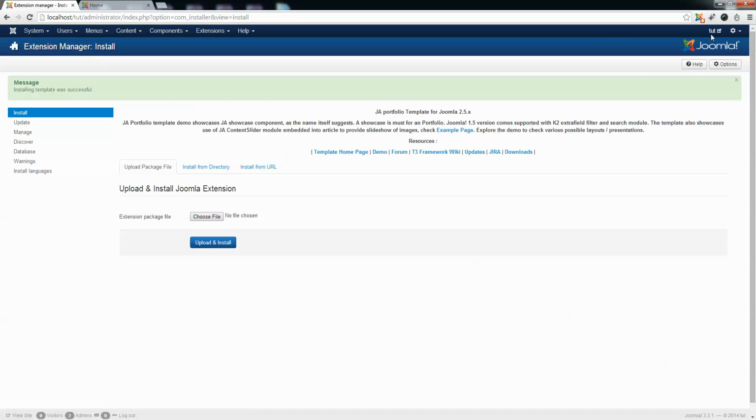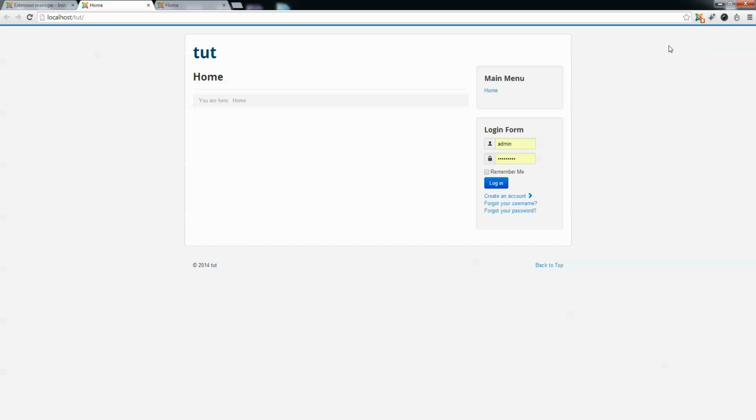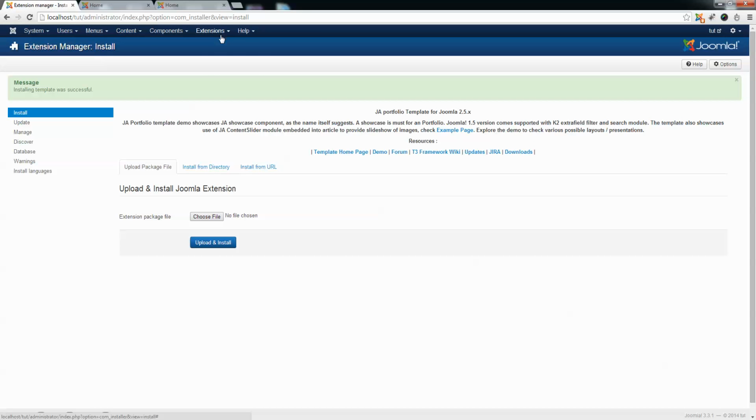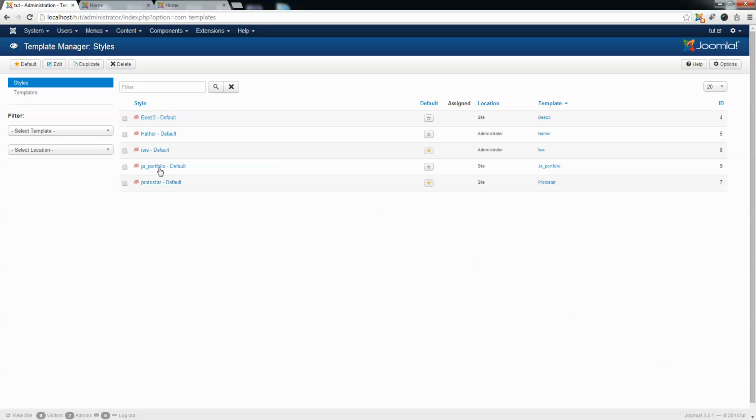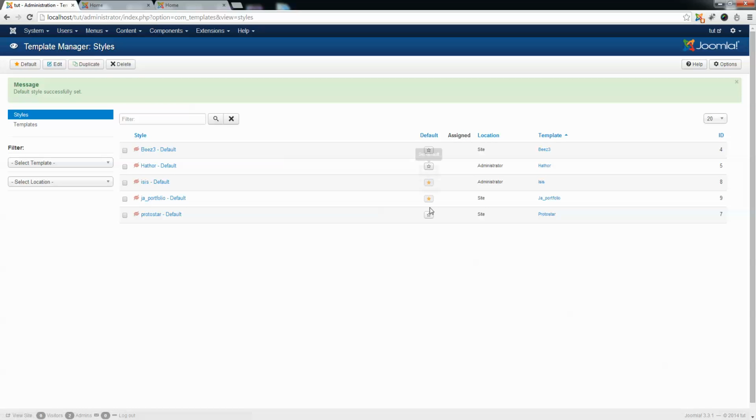And now you may press view site. There is no change even though you installed it, since that template is not made the default template. You have to make it the default template from your Extensions, Template Manager. Now when you come to your template manager, you see the template that you installed, JA Portfolio. You will make it default over here. Now this is made default. Now when you open your site, what do you see?